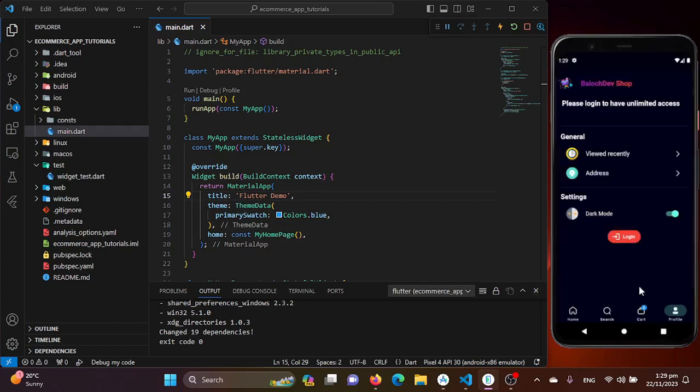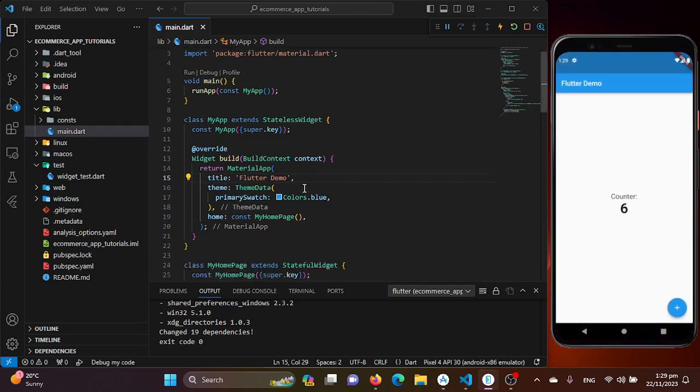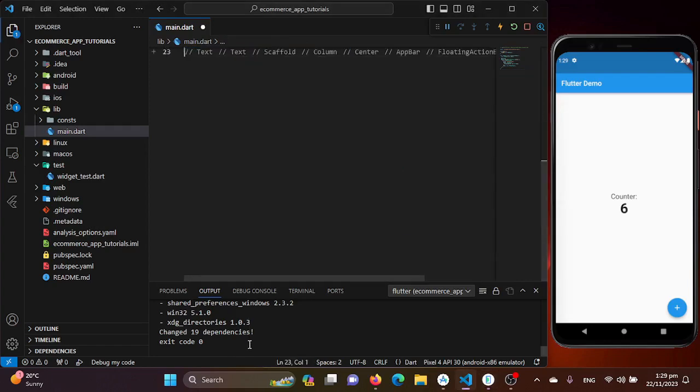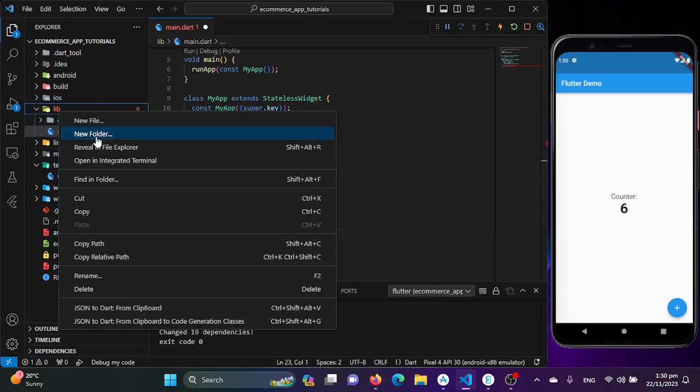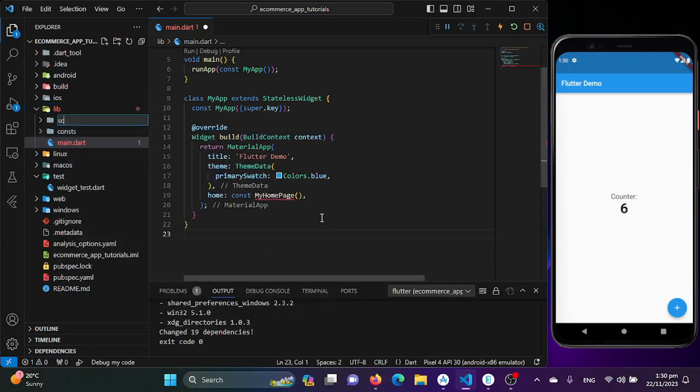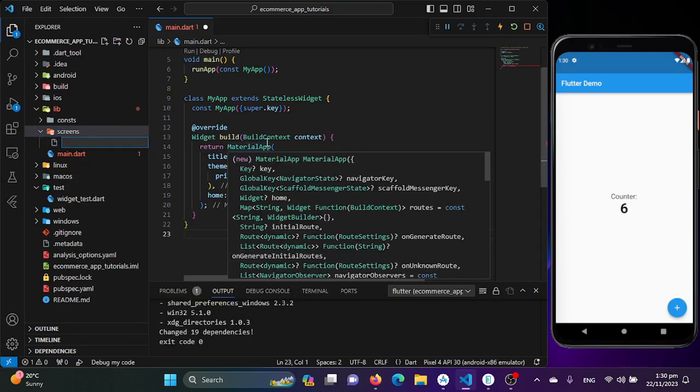So I will be just deleting all these demo codes for now, and I will be just creating my own home screen. So here on the left directory I will be just creating a new directory which will be our screens. So all the screens related codes will be stored in this directory. And now I'll be just creating a new file, basically new dart file, which will be home page.dart.